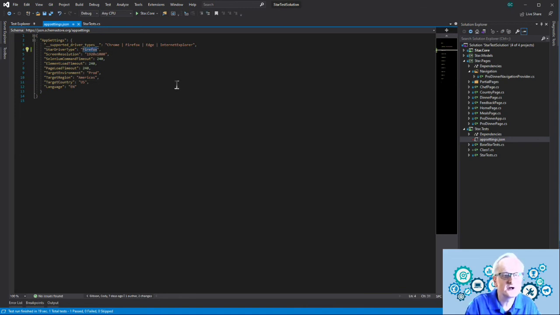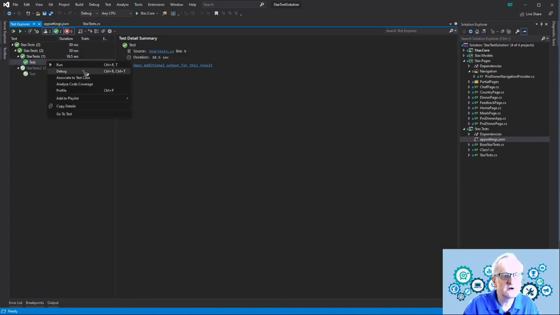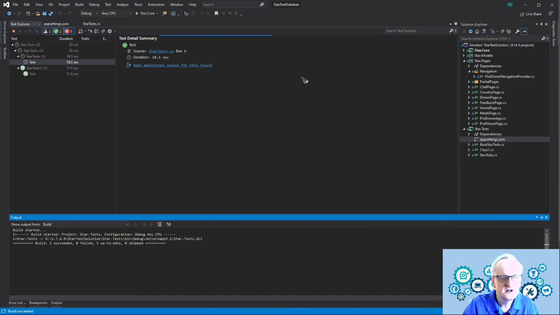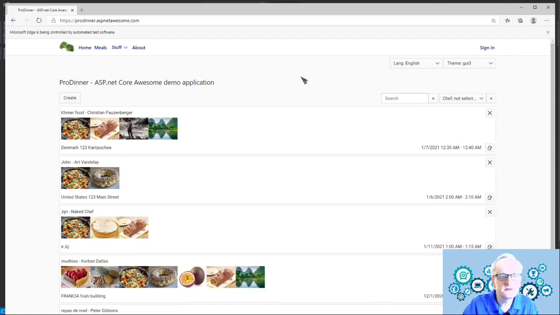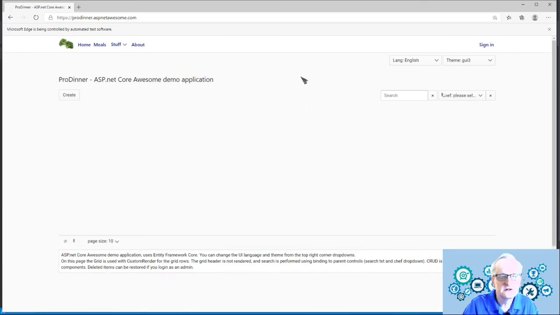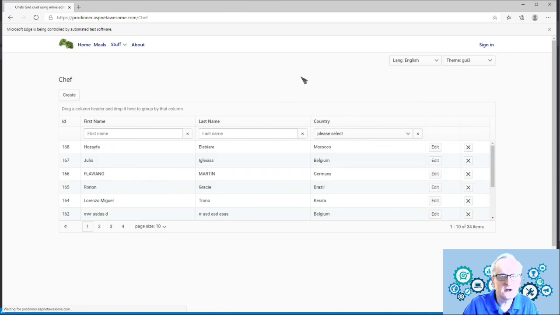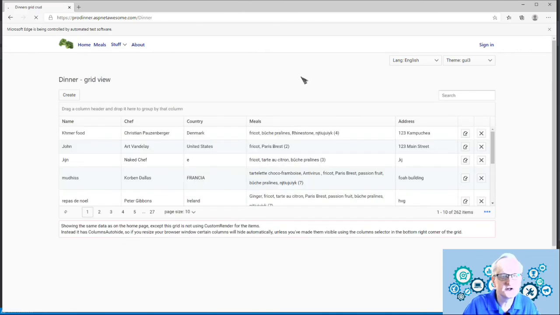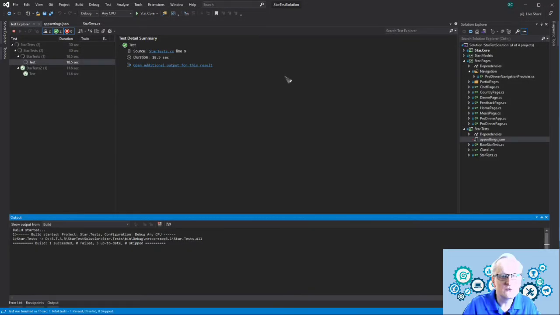All right, let's do two more actually. That was Firefox, now Edge. Okay, we just changed the value to Edge, and now I can run the test, and it will launch and run in Edge. There, that's the Edge browser launching, going to the home page, going through all of the pages, just like the test tells it to. And one more.